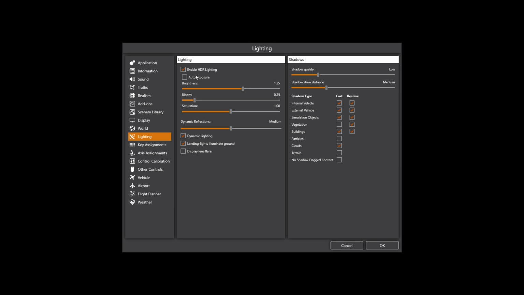Lighting, I have HDR enabled, just because if you have it turned off, it makes everything look very dull and not nice, whereas if you have it on like this, it looks a wee bit brighter and a wee bit happier. Auto exposure, I don't have that turned on because you go from being in the cockpit to looking outside, and then it'll go really bright, and then it'll turn the brightness down. So it gives me OCD and it infuriates me. Brightness, I have it 1.25, bloom 0.35, and saturation 1. Really up to you what you want to have it on.